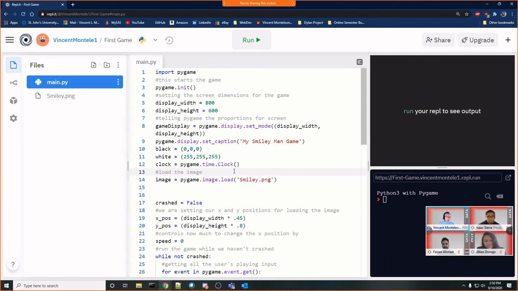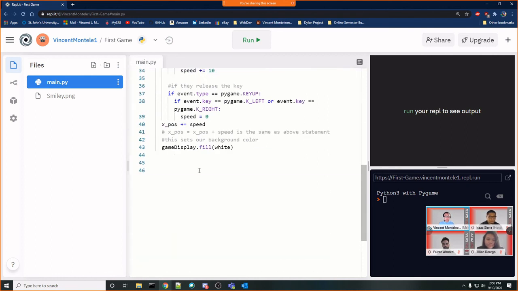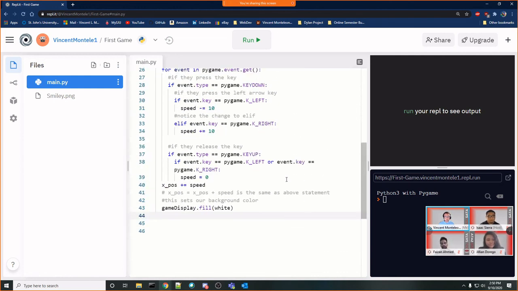So to recap, all we're doing is figuring out ways, based on what key you press, to change the speed. And now we've just loaded up the image. So now let's tie everything that we just did into itself, that way we can actually get this working.